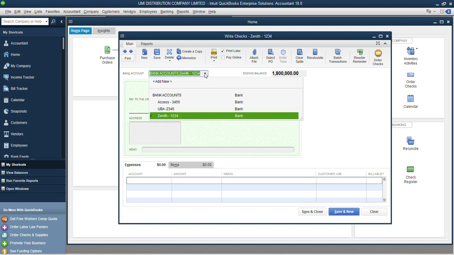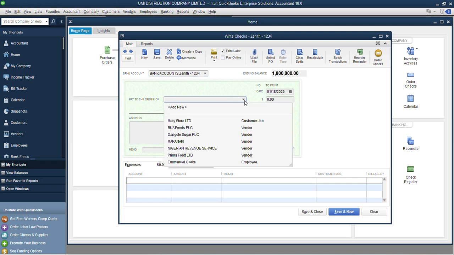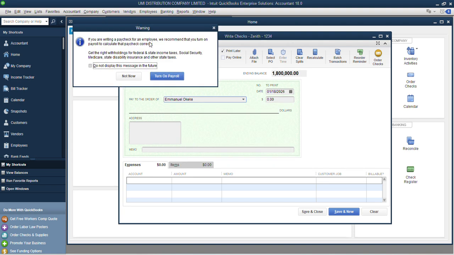So when you do that, when you select the account, now you can come to this pay in order of if you want. It is not mandatory. You can pay in order of anybody. You can pay in order of your customer. You can pay in order of your vendor. You can pay in order of your employee, depending on whoever you are making the payment. So let's say we are paying Okechukwu Emmanuel, who is Emmanuel Okeke, who is our employee, right? So let's say we are paying him.